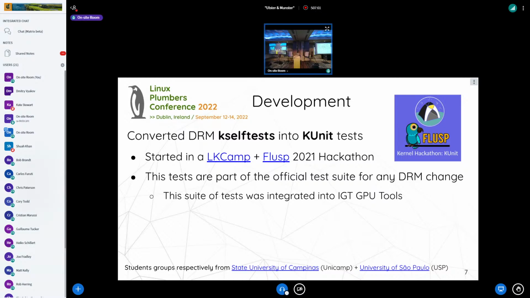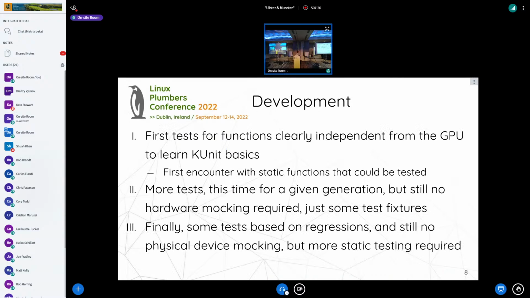So we started the summer converting the DRM self-testing KUnit tests, which actually started as a hackathon in Brazil. And those tests that were converted are currently part of the DRM official suite of tests, which are also integrated in the IGT GPU tools. And our development first started to learn how to use KUnit as complete beginners in the kernel. We picked some functions that were clearly independent from the GPU.